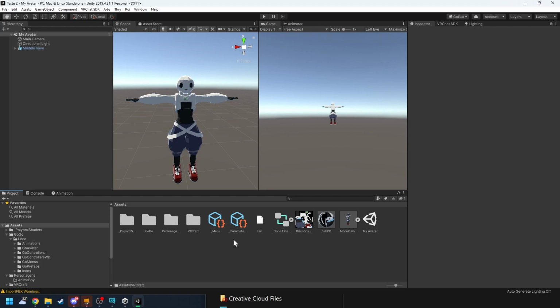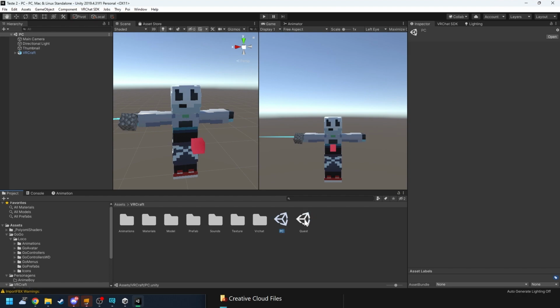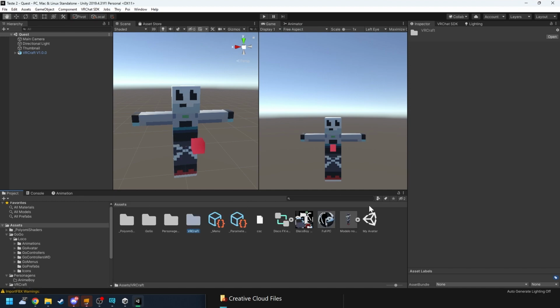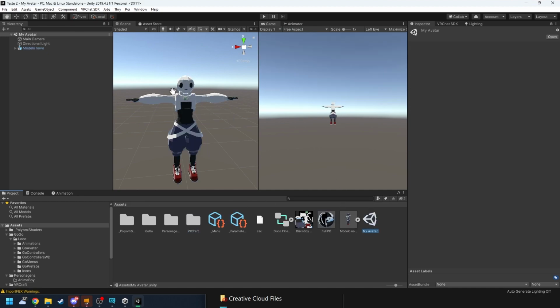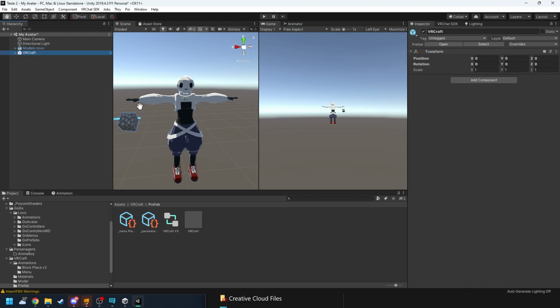If you want to just upload the avatar, you can see these two scenes, the PC version of the avatar and the Quest version of the avatar. But if you want to put the prefab in an avatar you own, first you need to get your avatar scene open, then go to VRCraft, prefabs, and drag and drop the VRCraft to the scene, okay? You need to drop here, and you see this appears, okay?